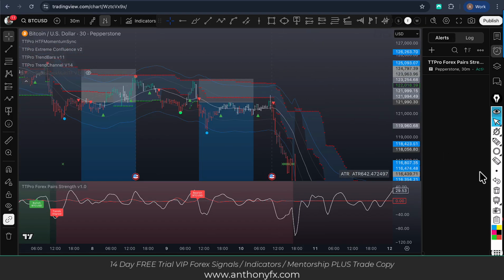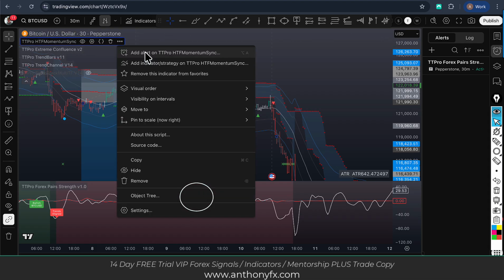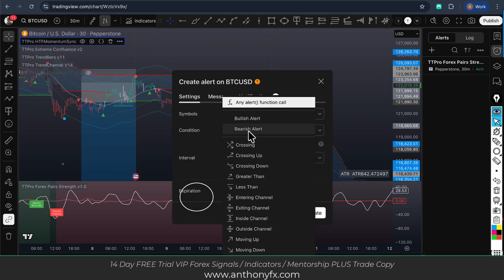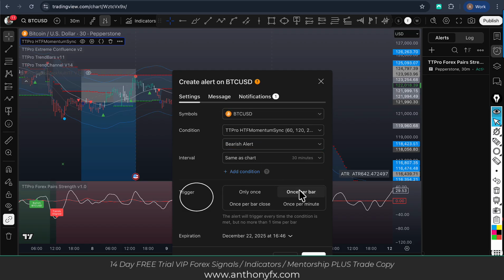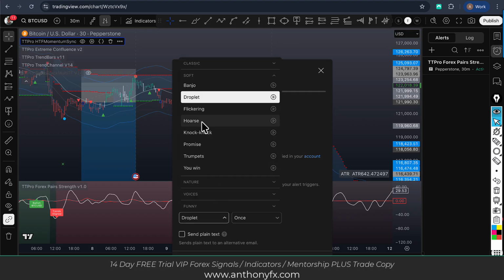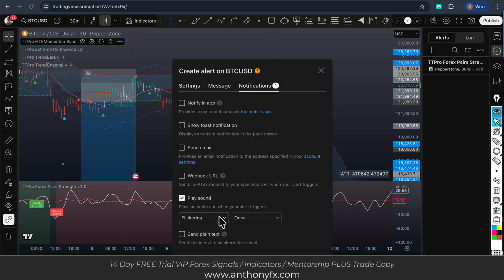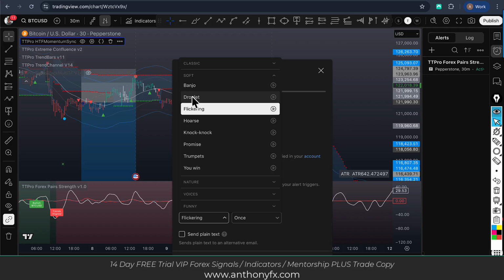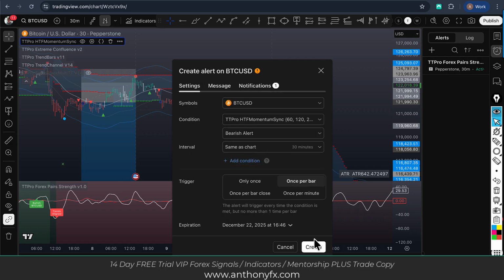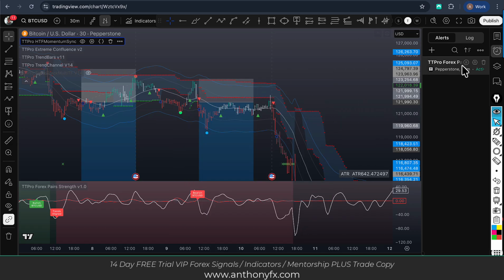So when the signal fires, you'll come into the chart and you're going to set a trend momentum sync alert. If it's bearish, you're going to go bearish on the instrument. In this case it's bearish, once per bar, and the notification for my entry is going to be flickering. The other sound, the droplet, is the permanent alert. Flickering is actually an entry. So we set that up: once per bar, bearish alert, create, and that'll go off.